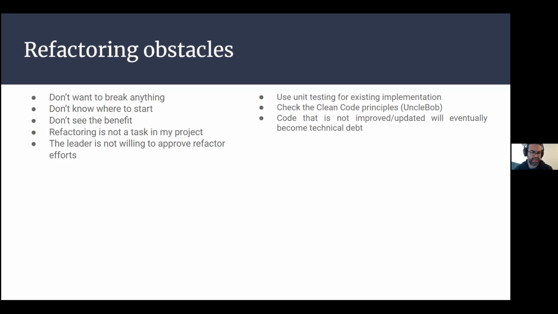So how about, I don't see the benefit. Right in front, we have code that is not improved will eventually become technical debt. We always say, well, we will fix that. We'll fix that. We'll fix that one day. This starts to stack and become higher and higher.